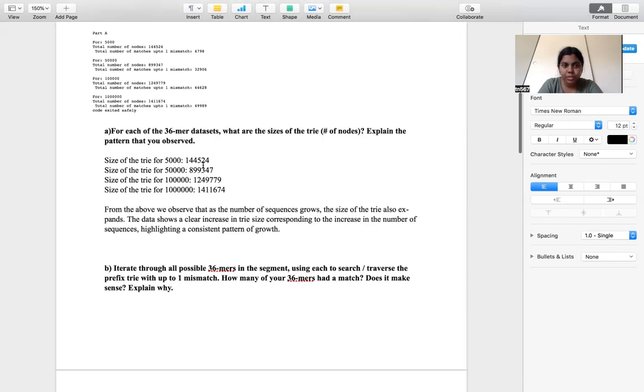Size of the trie for 5000 sequences is 144524. Size of the trie for 50K is 899347. Size of the trie for 100K sequences is 1249779. Size of the trie for 1 million sequences is 1411674. From the above sizes of the tries, we can also say that as the number of sequences increased, the size of the trie also increased.